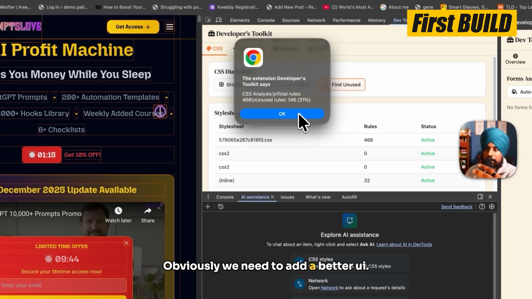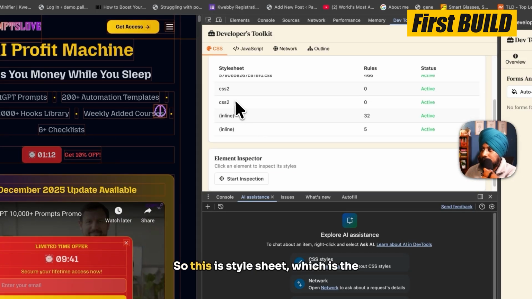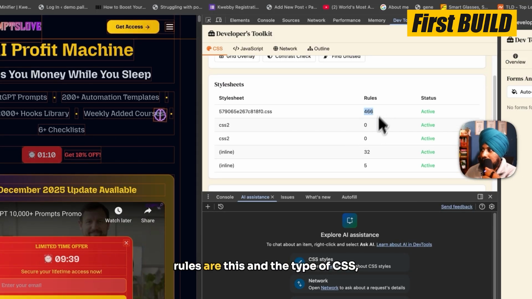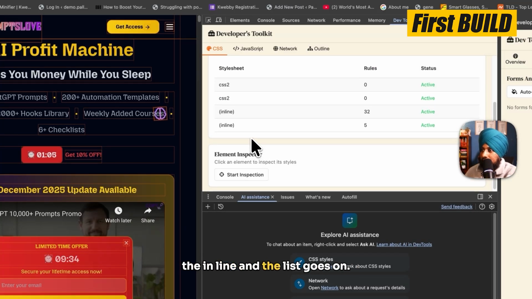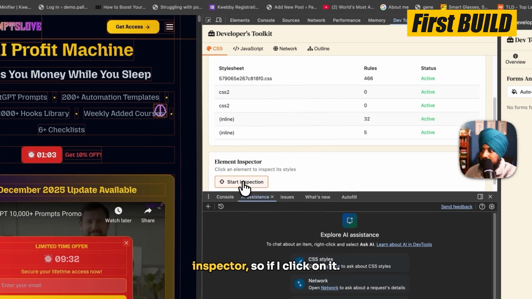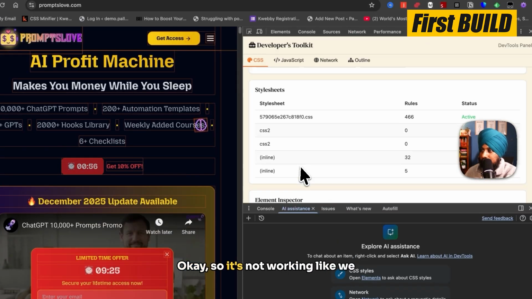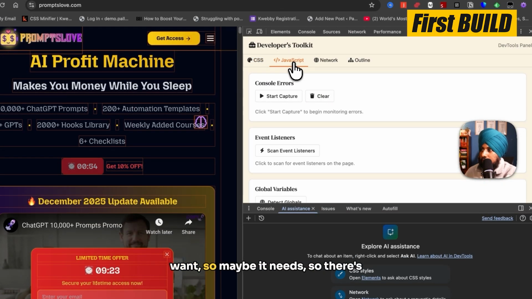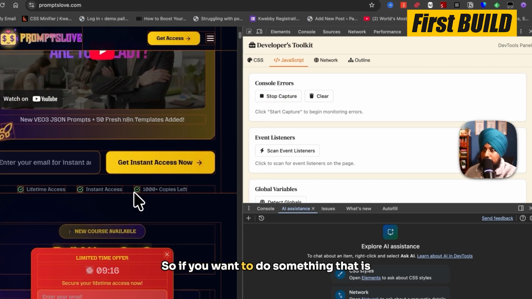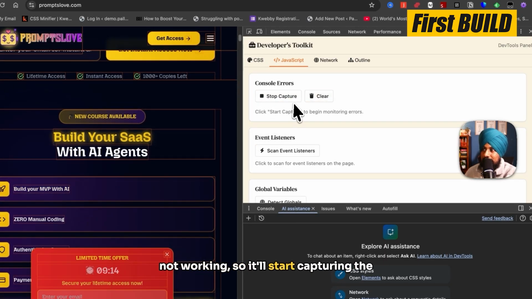Obviously we need to add a better UI. So this is the style sheet, which shows the rules, and the type of CSS, the inline, and the list goes on. So this is the elements inspector. If I click on it, okay, it's not working like we want. So maybe it needs, so there's a console error, start capture. If something is not working, it will start capturing the console and it will display the result here.